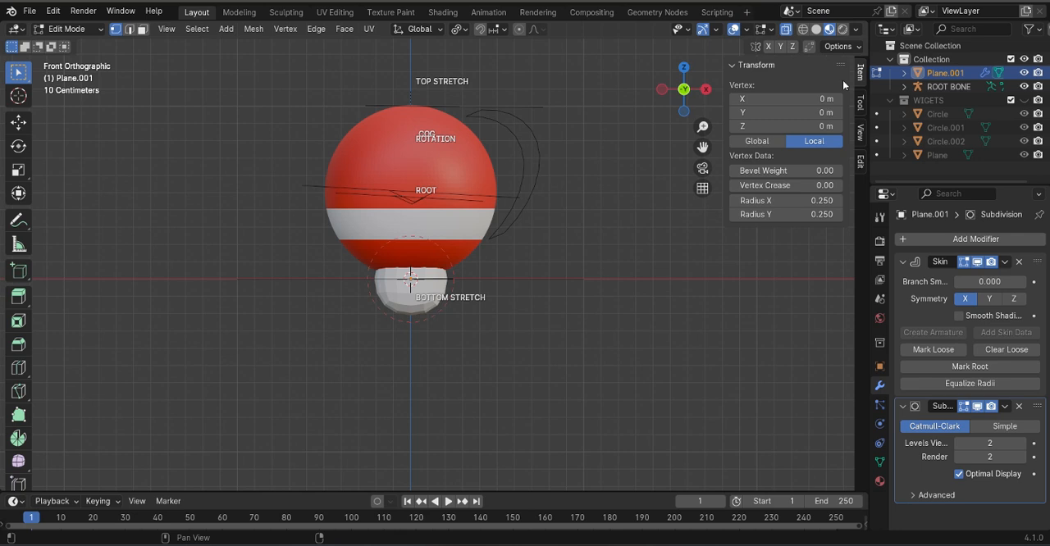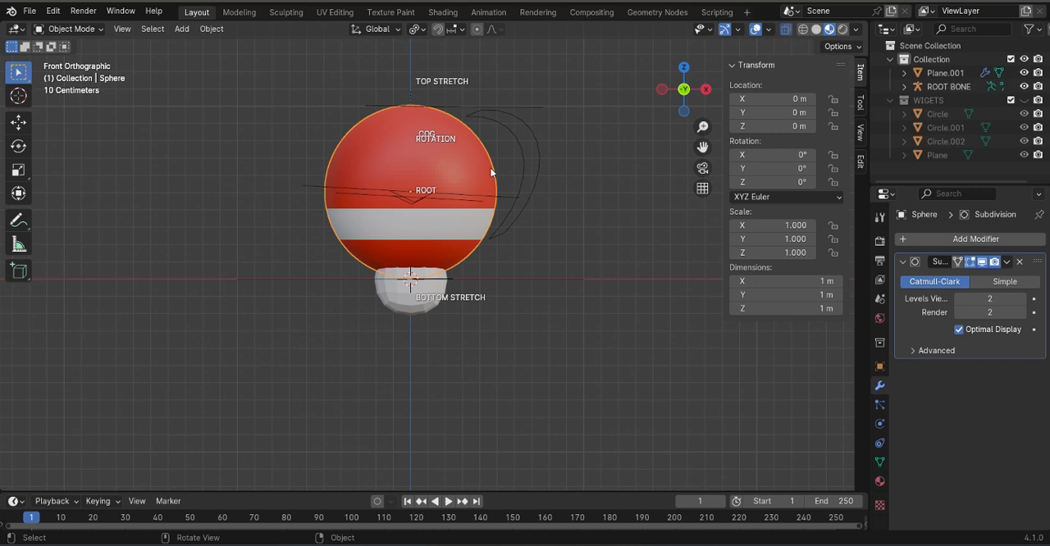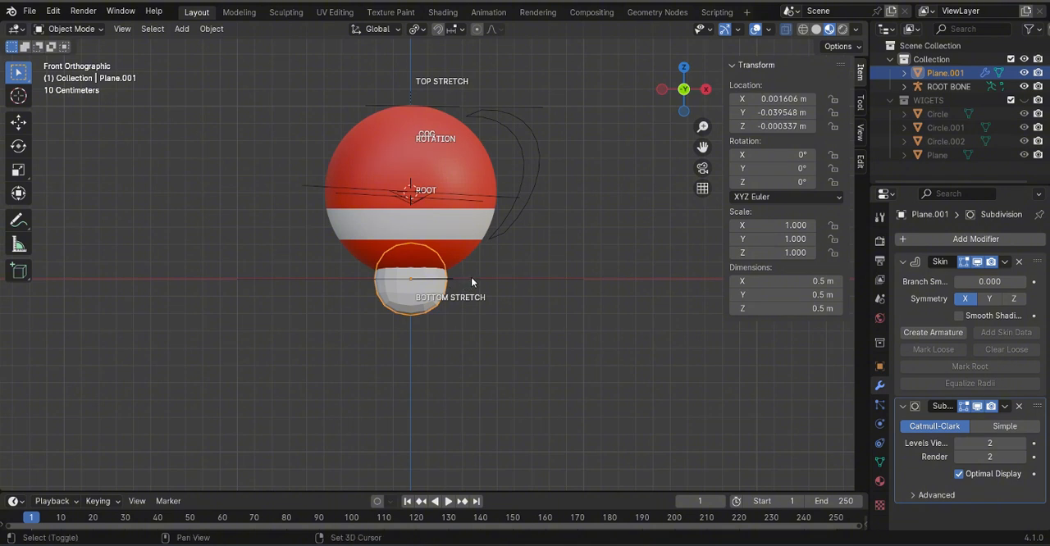So what's the next thing we're going to do? We're going to click on the ball. We're going to press Shift S to select cursor to selected. And we're going to click on the plane and Shift S, selection to cursor. So what we're going to do is go to object mode. This one, Shift S, cursor to selected. See this one, Shift S, selection to cursor.